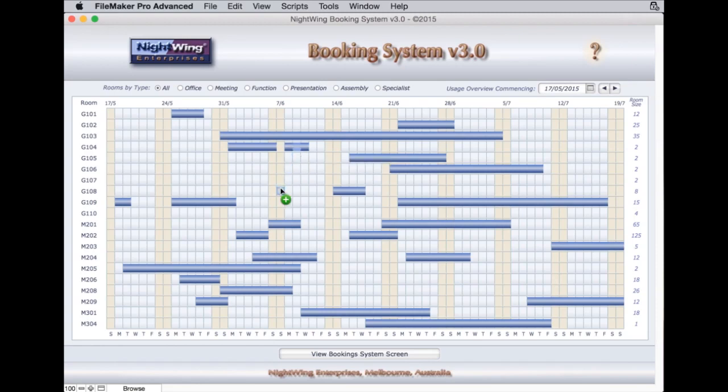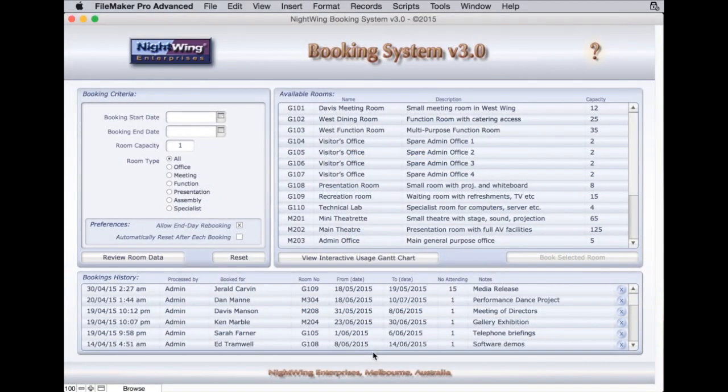I'll move the booking back again, and then, by clicking on the View Booking System screen button, I'll return to the main screen. When you purchase a license for the system, your license key will provide you with edit access to the asset data and asset type value list, as well as allowing you to create accounts for 1 or more users according to the number of seats you've licensed.